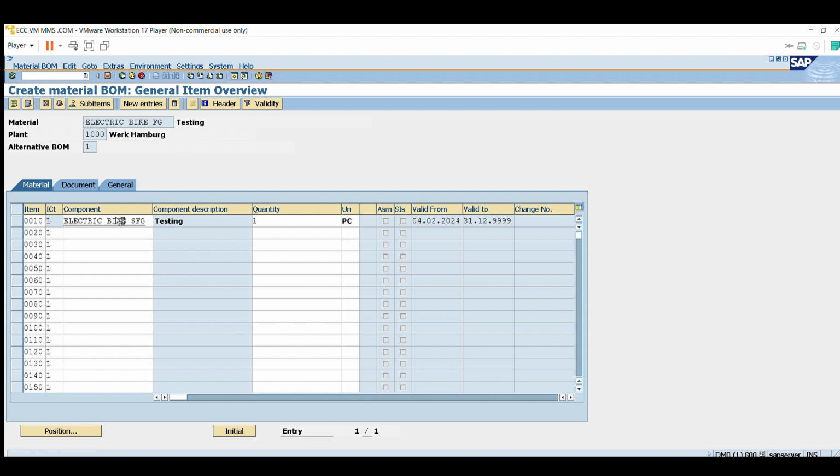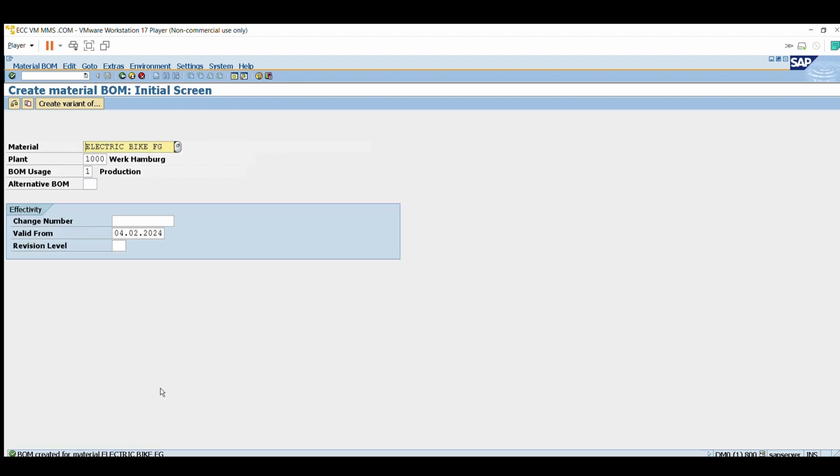In the same way, SFG should be available, and for SFG I require raw material. So I need to create a bill of material. Now, if you see downside, the BOM is created for electric bike FG. Now I am going to create a bill of material for SFG also, because if we get raw material, then only the semi-finished product will be created. If the semi-finished product is available, then only we can produce a final product. So in the same way, I am going to create a bill of material for the semi-finished product as well.